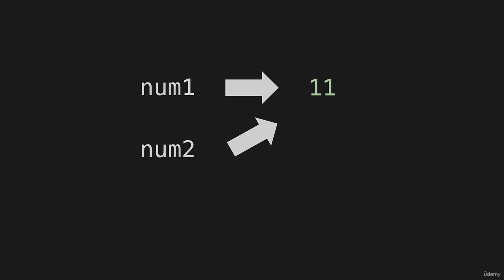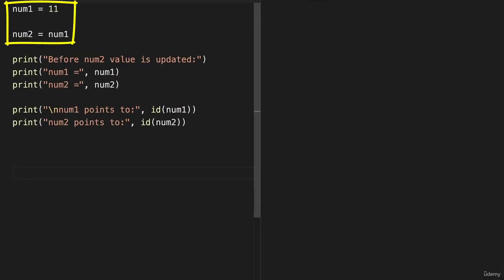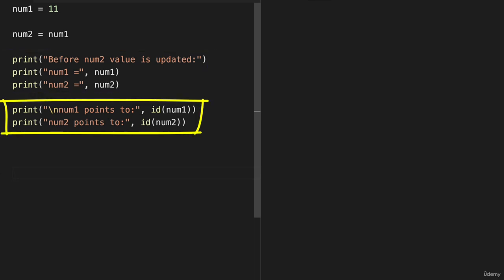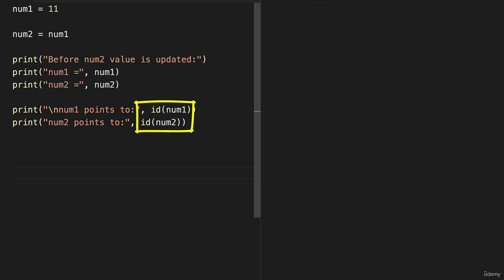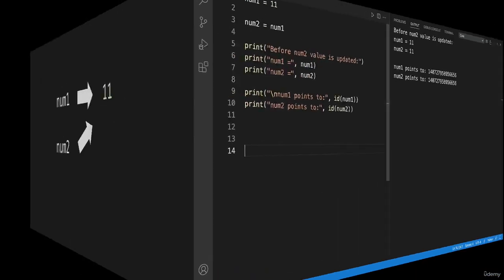So to test this out, let's flip over to VS Code. So there is our num1 equal to 11 and our num2 equal to num1 up here. And then we're going to print out the values of num1 and num2 here. But it's these two lines here that we're really interested in. This is going to give us the address where num1 and num2 are stored. So I'll run this. And you can see here that num1 and num2 point to the exact same address. They are pointing to the same number 11 in memory. So now let's flip back.